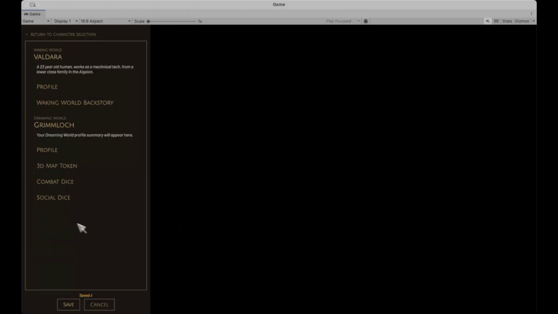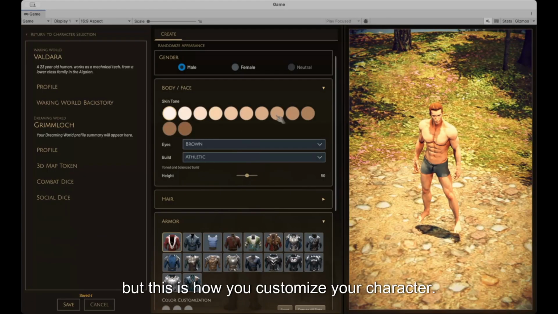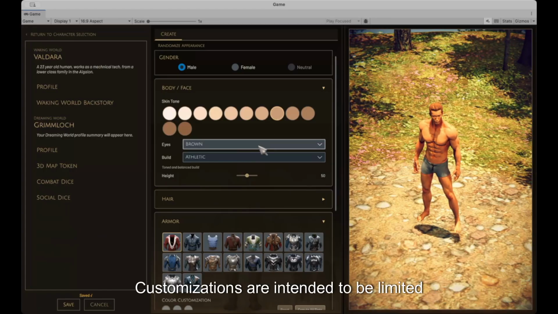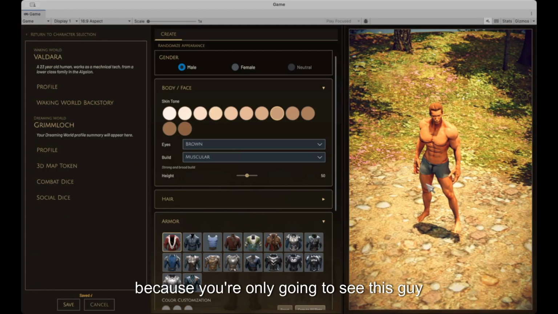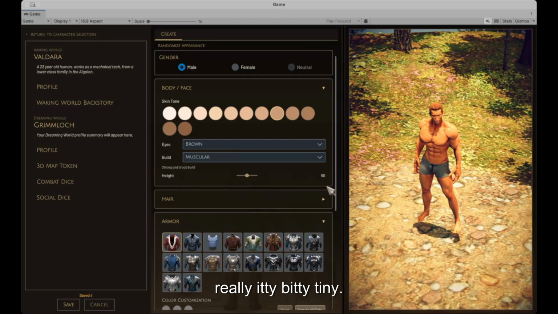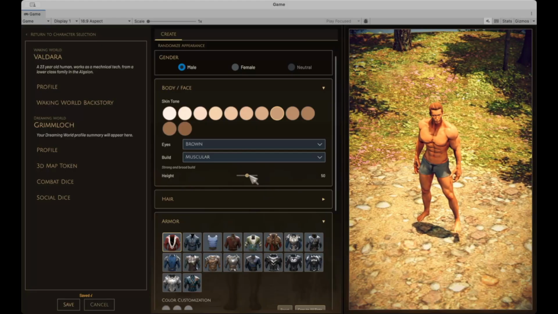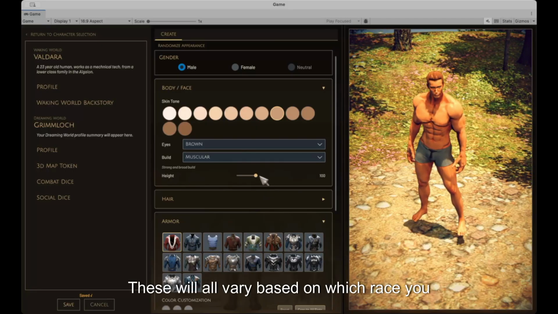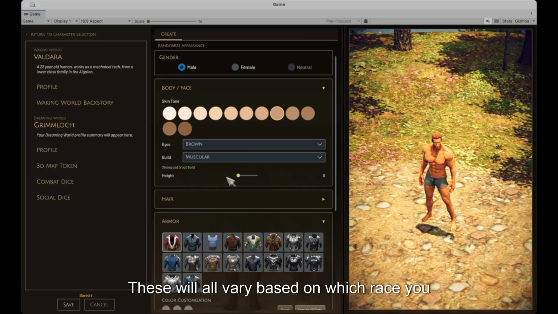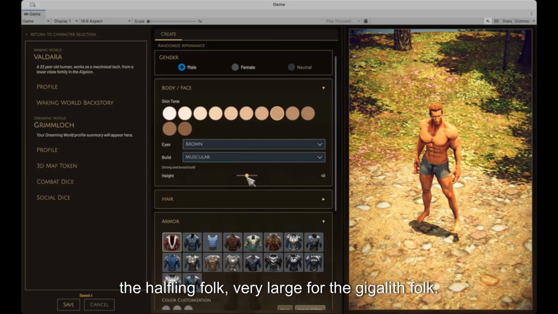Token map. This takes a little while to load, but this is how you customize your character. Customizations are intended to be limited because you're only going to see this guy really itty bitty tiny. I've got him big so you can get a good look at it, but you'll be able to change your skin color and change your height. These will all vary based on which race you choose. So very short for the halfling folk, very large for the gigalith folk.